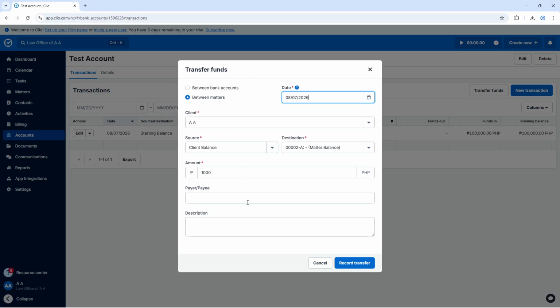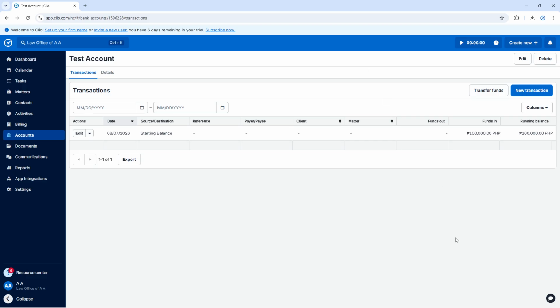When everything looks correct, click Record Transfer to complete the transfer. Clio Manage will then save the transaction and update the trust balances for the two matters involved. If the page refreshes or the transaction list updates, that is the completed record being applied to the account. Your client trust funds have now been moved between the selected matters in Clio Manage.